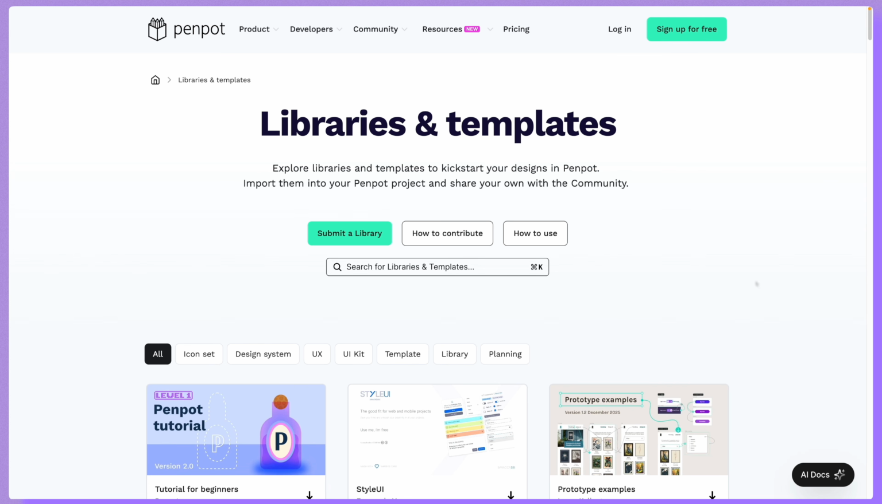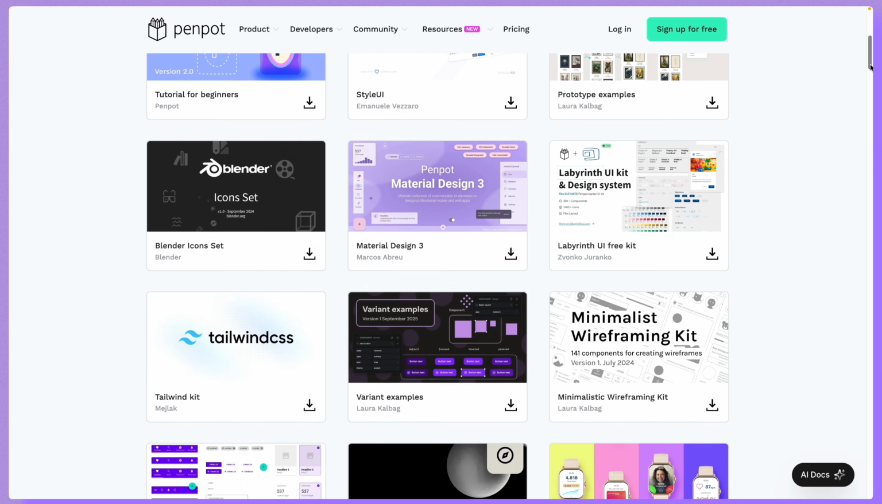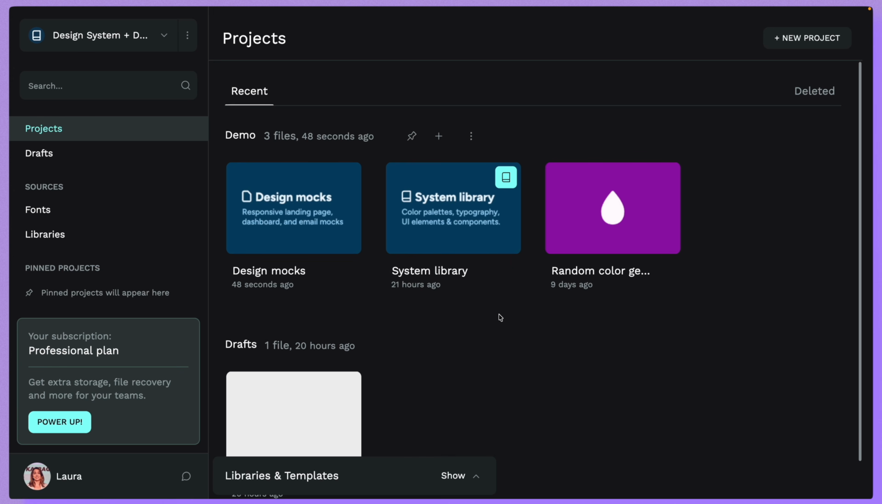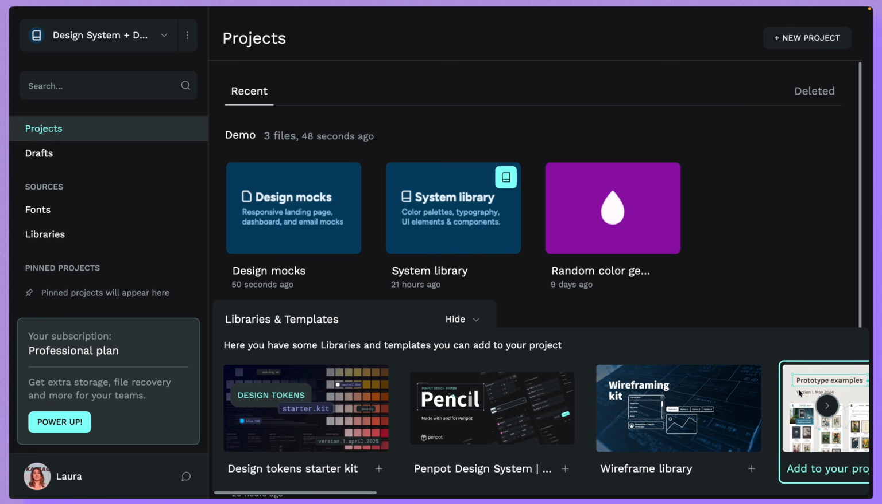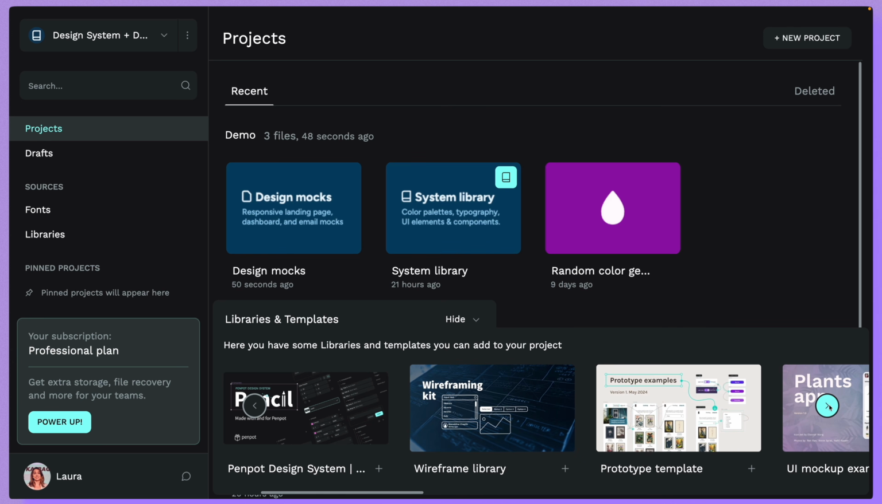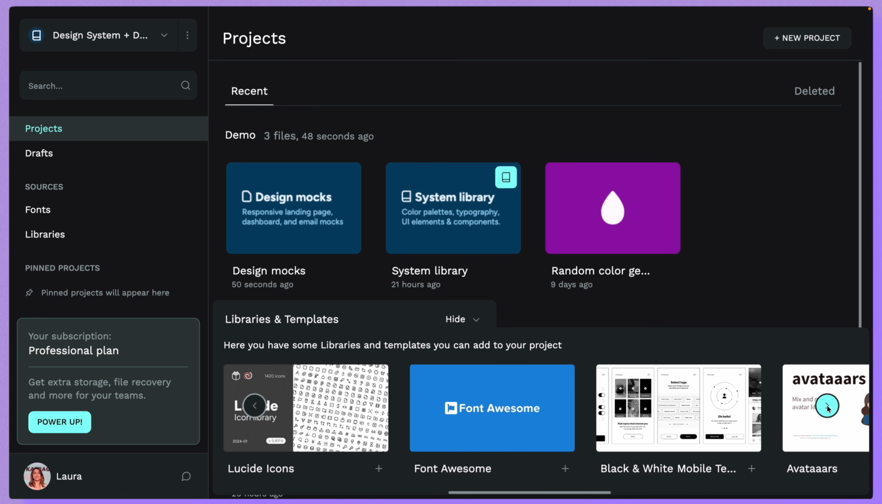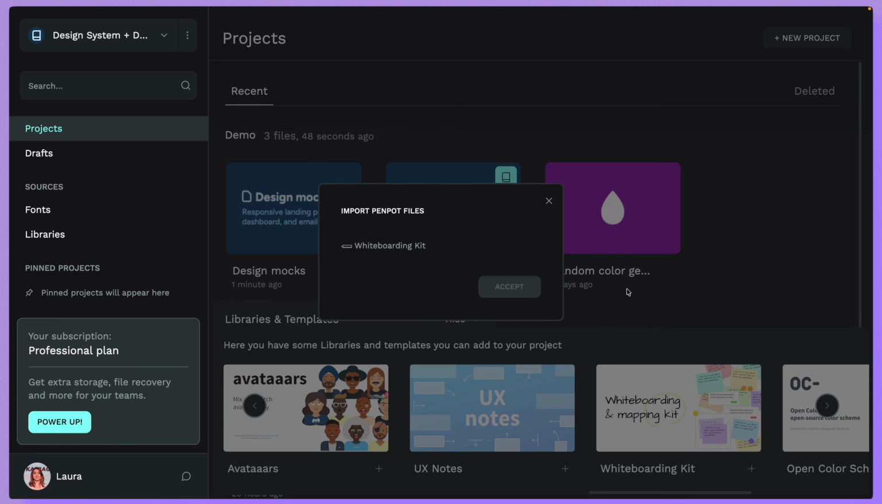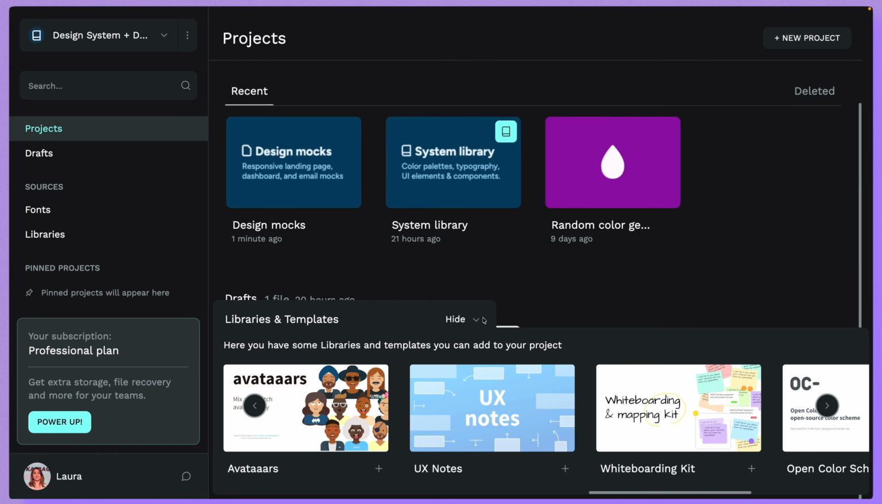Now, I've showed you quite complex uses of Penpot, but that doesn't mean that you can't use Penpot for some of the simpler things. And if you're not sure about how you want to get started with Penpot, we do have loads of libraries and templates created to help you get started or to help you have a look at how other people use some of Penpot's features. If I go back into the Penpot dashboard, you can also grab some of these libraries and templates directly from the Penpot dashboard. So for example, maybe I want to try out whiteboarding. I can very quickly add that to my project. Let's add that in there.